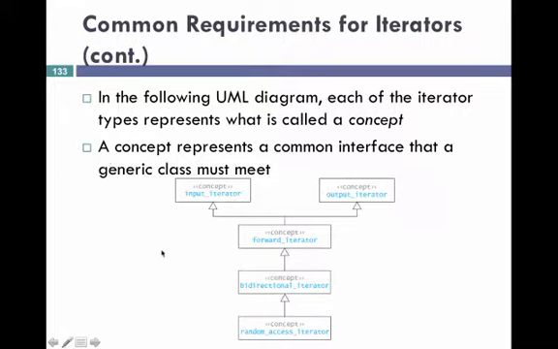So here's a diagram that shows the different iterator types, and this is sort of a conceptual hierarchy, and it represents a common interface that generic classes must meet. And so we've got an input and an output iterator, and we've got a forward iterator, bidirectional iterator, and a random access iterator.